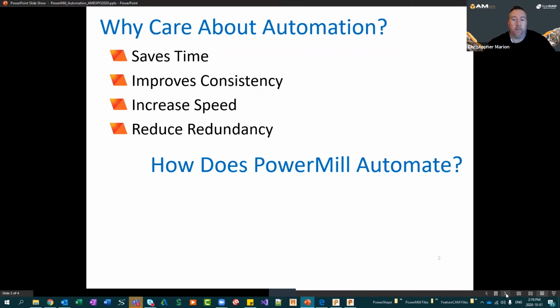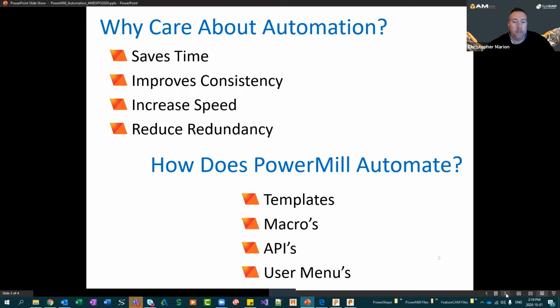So how does PowerMill automate? Well, we can create templates and store those templates and reuse them at any point in time. Again, macros are kind of the common theme here. We can use macros. We can also tap into the macro language or the open source on PowerMill and create automated plugins and user menus as well.